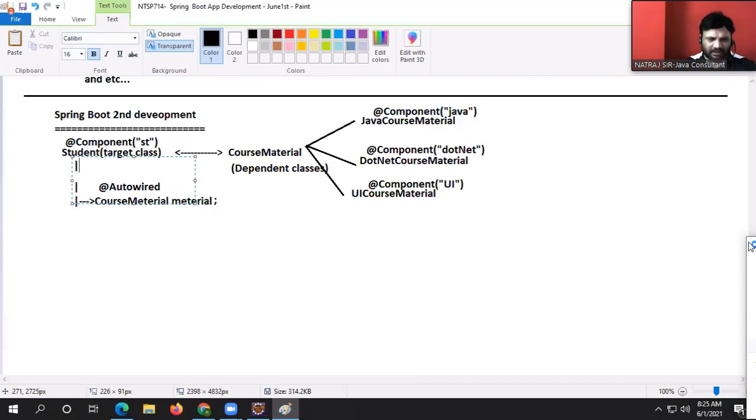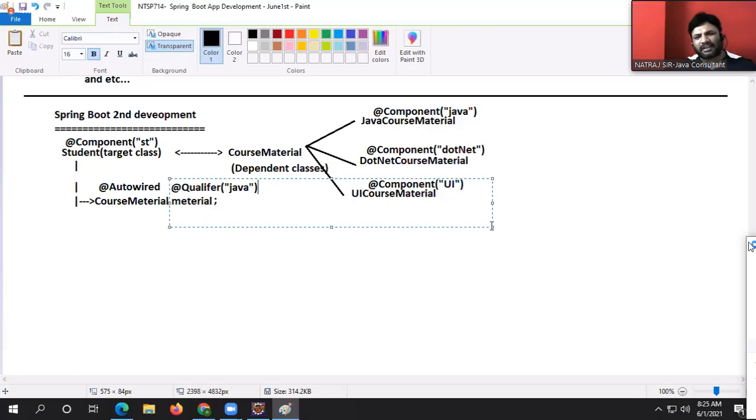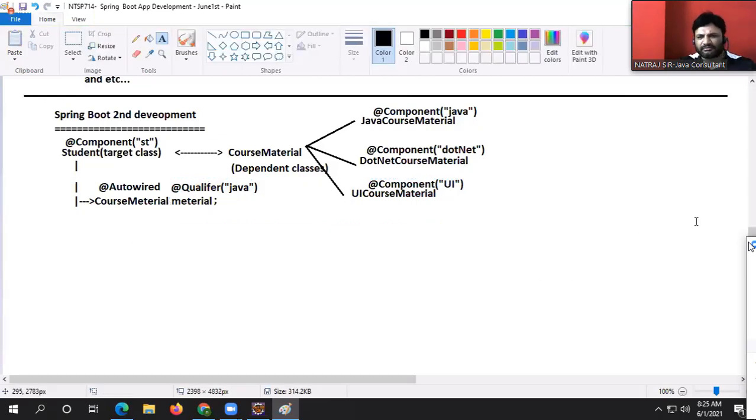Okay, guys. Now tell me how to solve this problem. @Qualifier. Java I will take. Then what happens, guys? Everything will be injected. Only the Java course material object will be injected. Are you listening to my statement, boss?